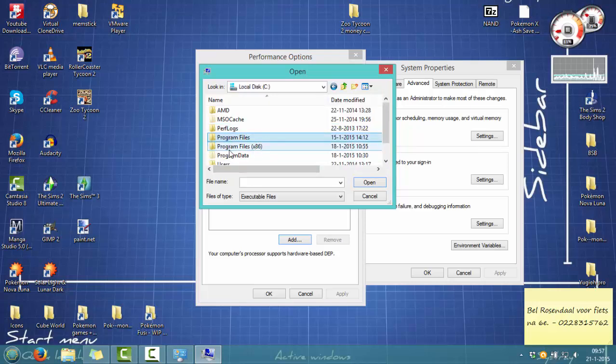Sorry. I have to go to program files, this one. That's my 32 bits file. I repeat, this is only on 64 bits systems. Only 64-bit systems have program files 32 bits. You guys, for 32 bits, only have program files. So you guys, for 32 bits, go to program files itself.